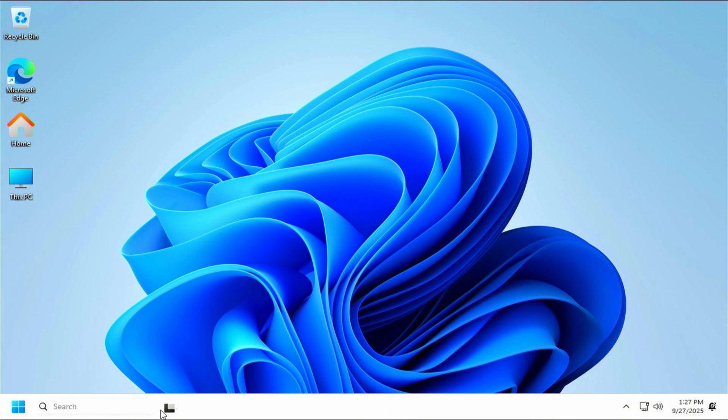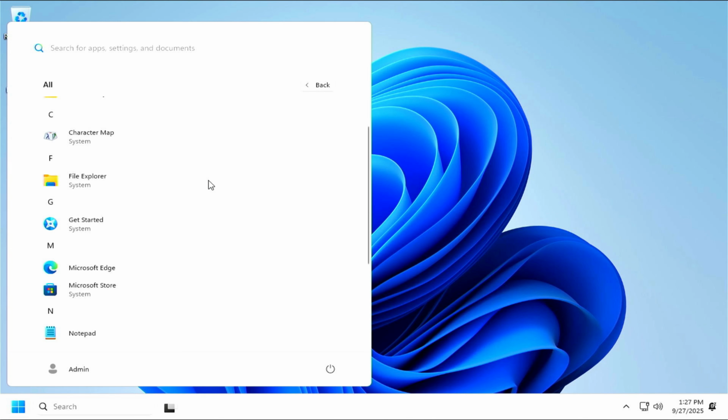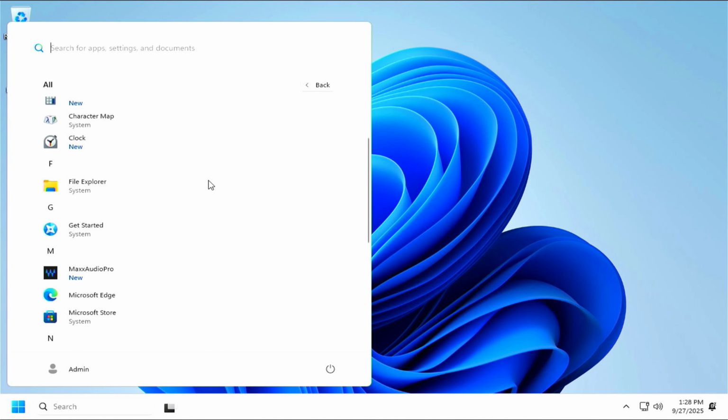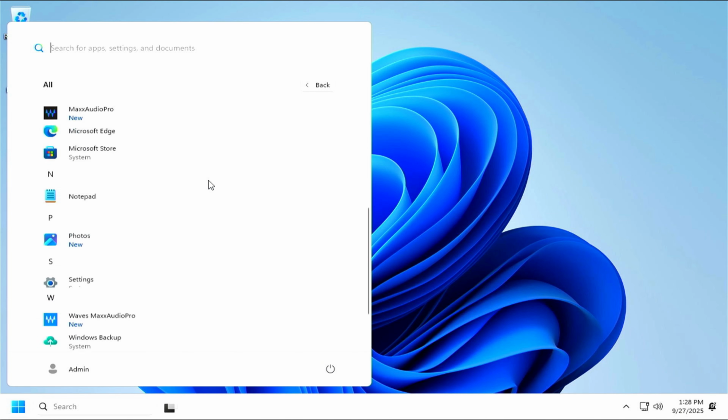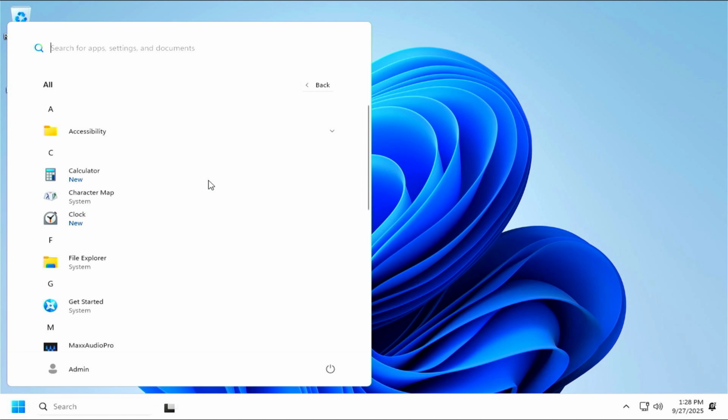We can see that there's not a whole lot of icons and stuff down here. If I click on my start menu, look at this, there are no pinned apps. We have the notepad, which I did tell it to keep, and then there's the Get Started and the Microsoft Store. If we go over here to All Apps, we have Accessibility, the calculator and clock, which I told it to keep, and some other things on here that we were not given an option to remove, but it's very few. Look at this, there's just nothing on here.